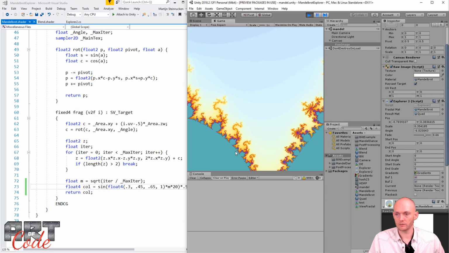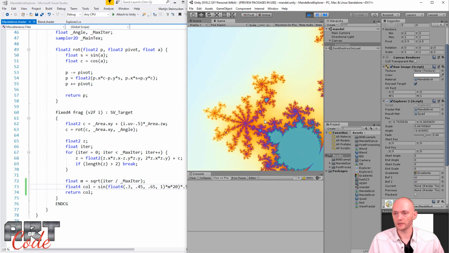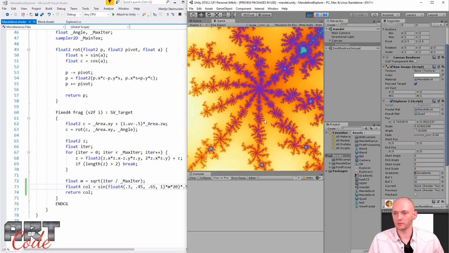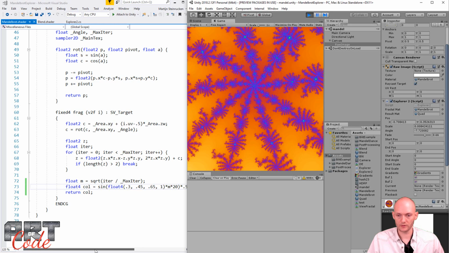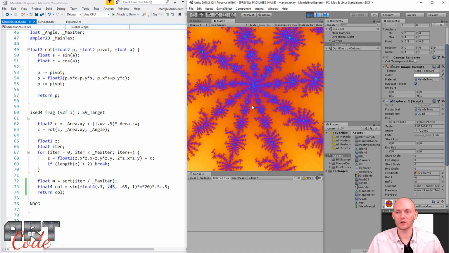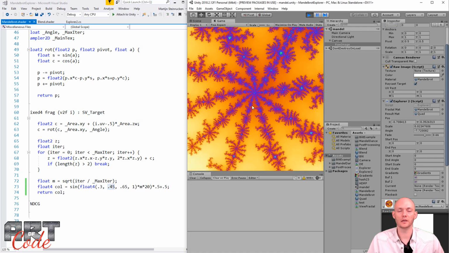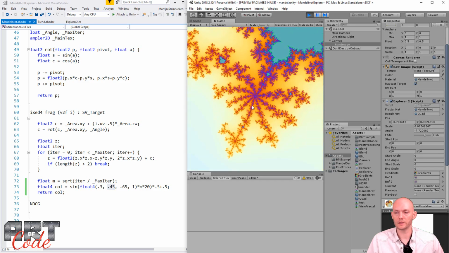Okay, so now we get some sort of gradient, and if we zoom in, we get different colors as we zoom in. So that's pretty cool. You can get many different kinds of gradients by putting different values here. But it's also a little bit tedious, and it's hard to figure out exactly the gradient that you want. So I'm not the biggest fan of this.